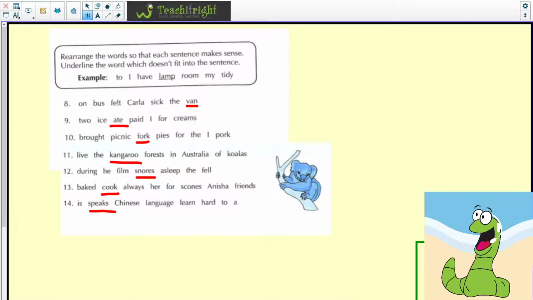Now, the next ones are reshuffled sentences, where you have to find the word that doesn't fit in the sentence. So again, worth having a good look down through these. Number 8, the sentence should have been Carla felt sick on the bus, so the word "van" is not required. Number 9, we've got I paid for 2 ice creams, so "8" is the odd one out, or the superfluous word. Number 10, I brought pork pies for the picnic, so "forks" not required.